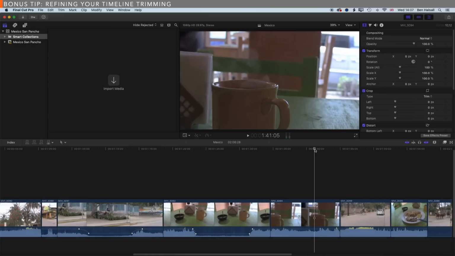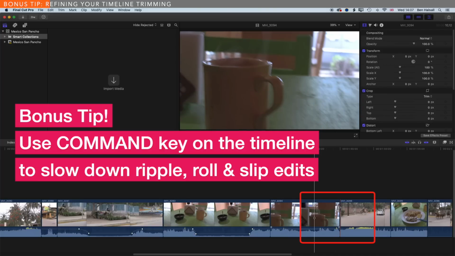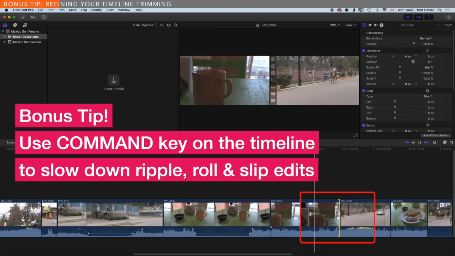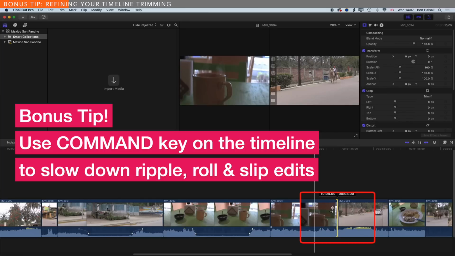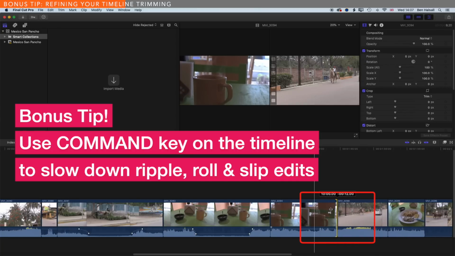And as a bonus tip here, we can also use the Command key on the timeline for modifying our edits more slowly too. So if I hold down the Command key and I come to an edit point with the selection tool selected, you can see now that as I'm dragging to the left, it's actually moving one frame at a time. So I'm able to modify that edit point much more slowly. If I let go, things are going to move very quickly and it's hard to kind of grab that single frame. But with the Command key held down, we can refine things much more slowly.